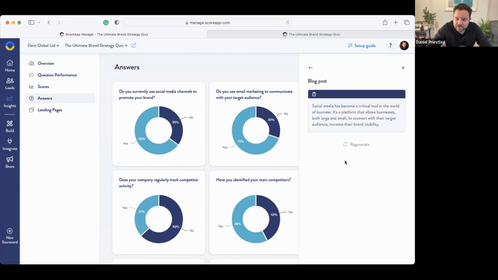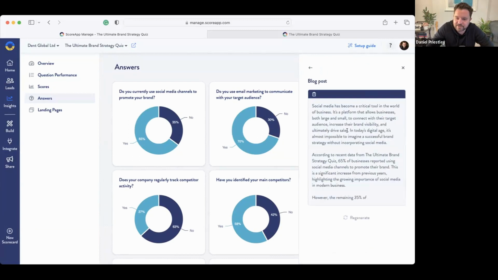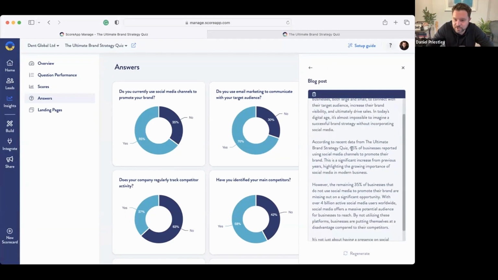Social media has become a critical tool in the world of business. It's a platform that allows business, both large and small, to connect with their target audience and increase their brand visibility and ultimately drive sales. Today's digital age, it's almost impossible to imagine success without social media. According to recent data, though, the Ultimate Brand Strategy quiz, 65% of businesses reported using social media. However, the remaining 35% do not use social media.